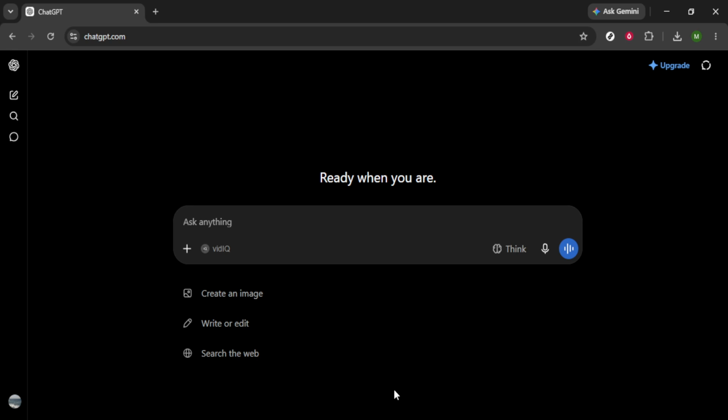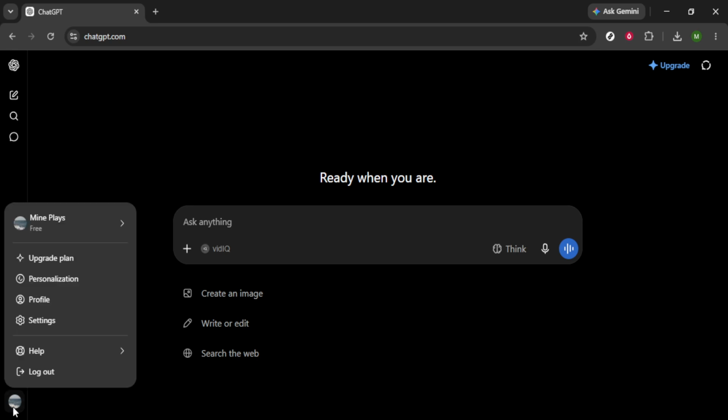Once you're in the app, look towards the top left corner of the screen. You should see a menu icon, which usually looks like 3 horizontal lines stacked on top of each other. Go ahead and tap on that menu icon. This will open up a variety of options related to your account.